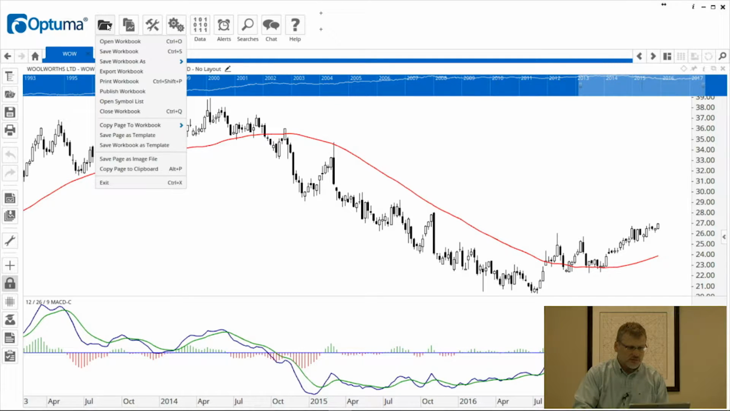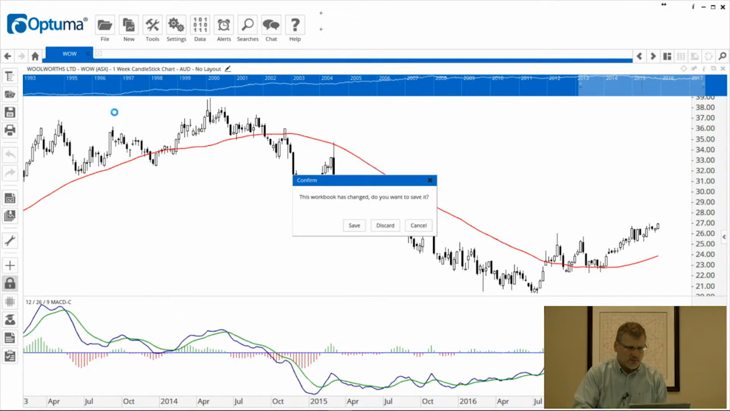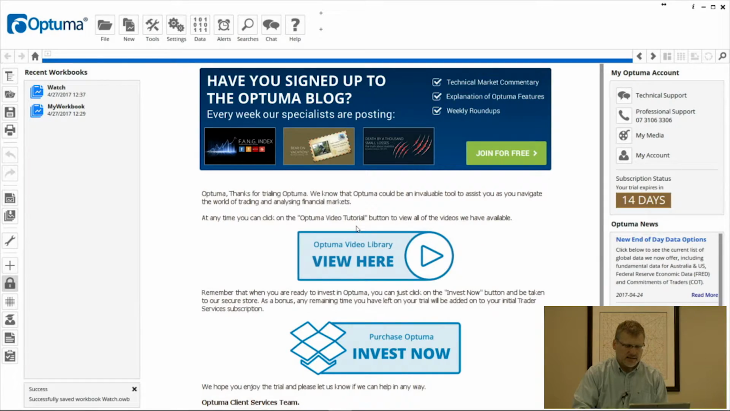Going back to the, let's close this. Because I've made a change since the last time it was saved, I get this pop-up. This workbook has changed. Do you want to save it? If I click yes, then that WPL workbook will be gone forever. If I click discard, then that change won't be saved. And so when I reopen this workbook, that will still be there. But I'm going to save it. And now you can see I've got 2 workbooks in the most recent.